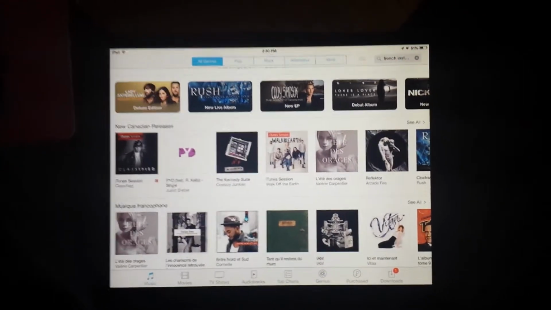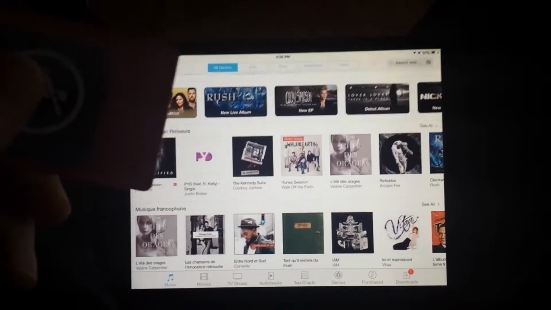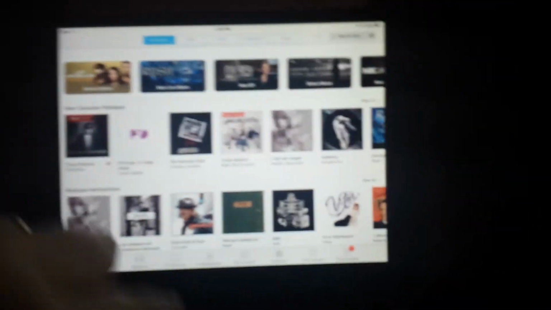I just figured I would show you guys how the new way to redeem your iTunes cards on an iPad operated by iOS 7. So I've got one of the iTunes cards here, taking the sticker off the back there to reveal the code, and it's actually quite simple now.